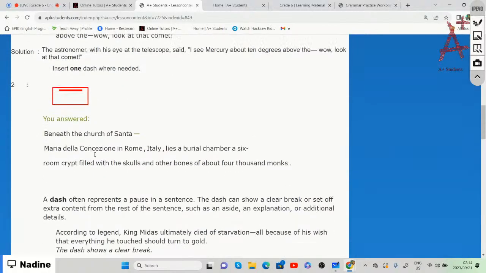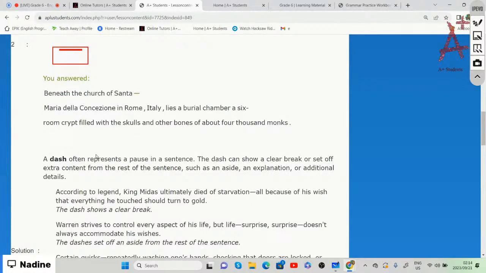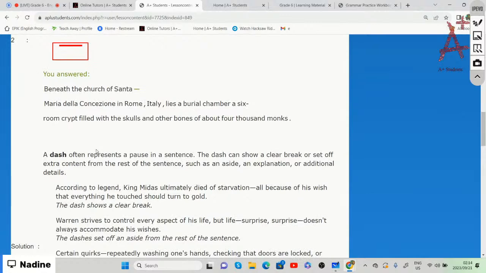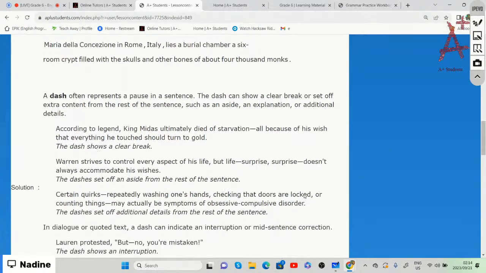We need to add dashes where needed. Beneath the church of Santa Maria della Concezione in Rome, Italy, lies a burial chamber, a six-room crypt filled with the skulls and other bones of about 4,000 monks. So we need to add the correct dashes where needed.